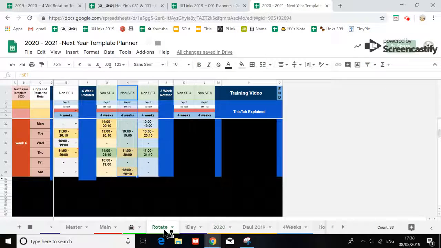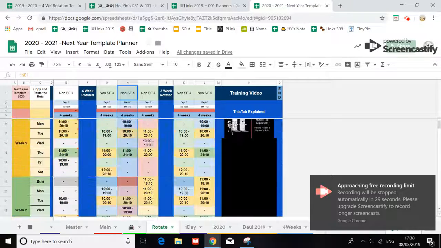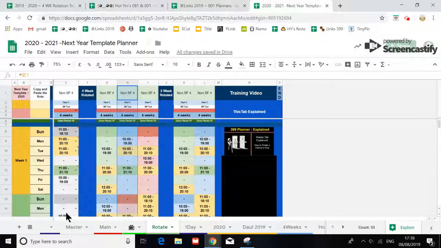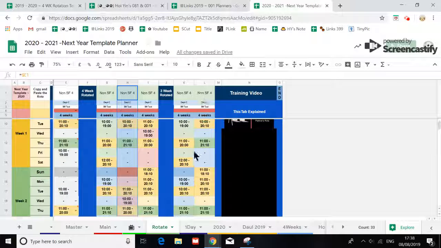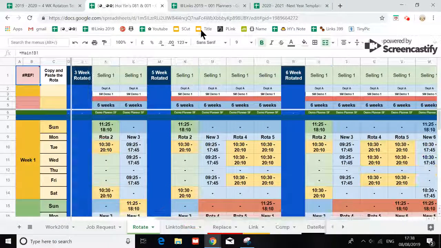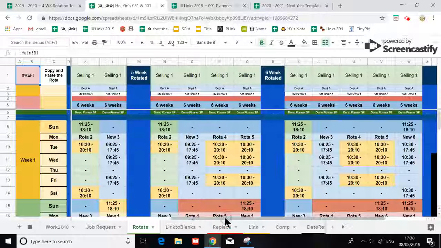Okay, very quickly, I forgot. This column also changes this column as well. So if you put in a 3-week rota, this will come up with 3 weeks. I also have 5 weeks and 6 weeks in my admin file ready to go.